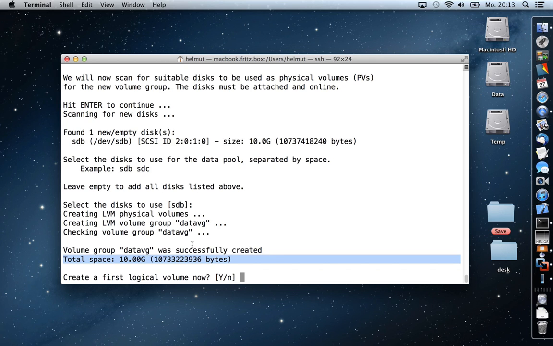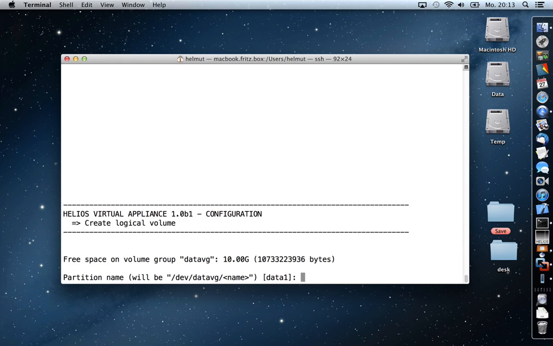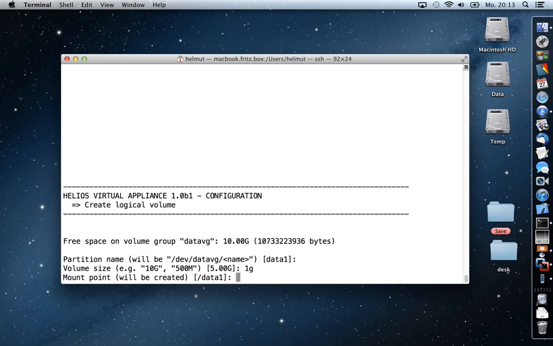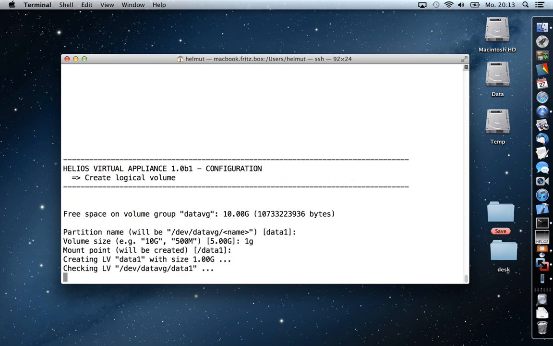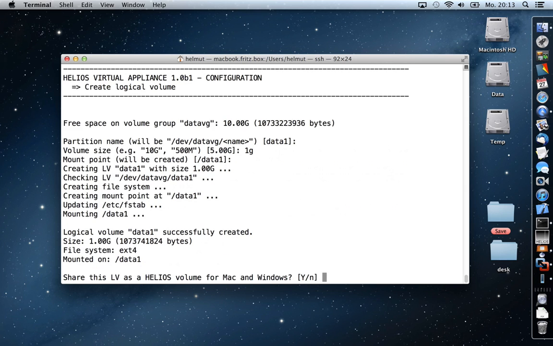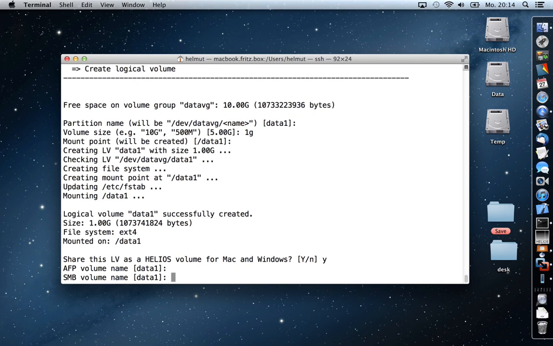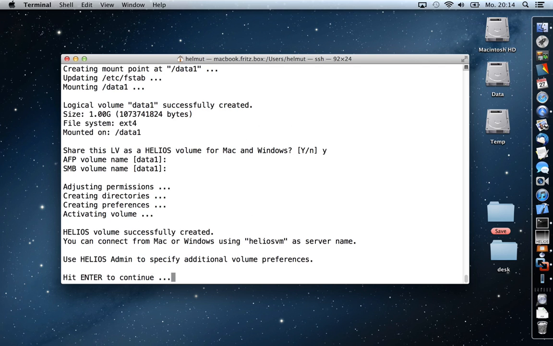And now it asks me to create a first logical volume. Okay, let's do this. Call it data1, it's fine with me. Size, just for testing, 1 GB. And the mount point will be created. So the file system will be created, the logical volume will be created. And now it asks me, should it be up and running for Macs? Okay, and Windows machines. Let's do this. Enter the Mac volume name, the PC volume name, and done, it's created.